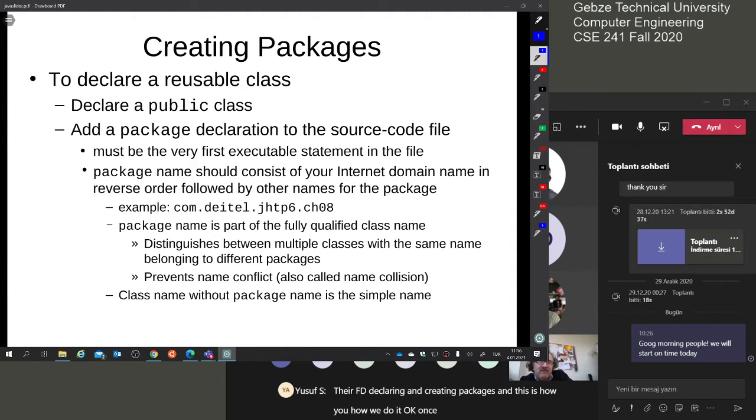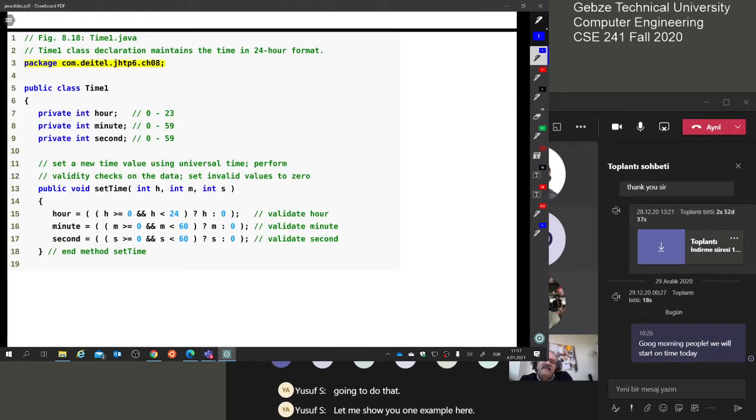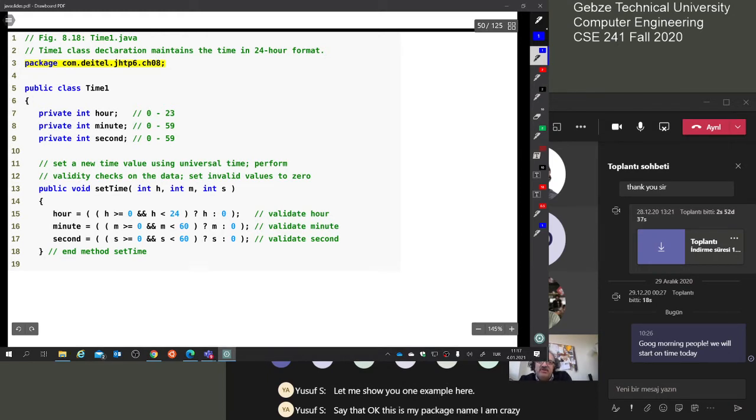Once you make a Java package, it becomes like a library, and you can use that library anywhere you like by importing that package. Let me show you one example. This is my package name. I am creating a package, and the convention in the Java community is to use your internet domain name in reverse order. This is the Deitel book, Java How to Program, Chapter 8, so com.deitel.jhtp6.ch08 is my package name.